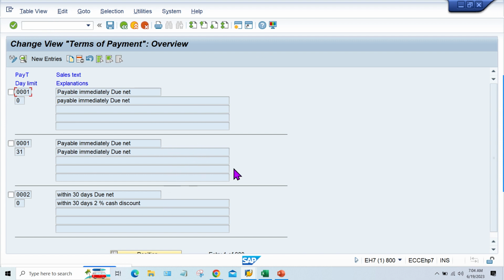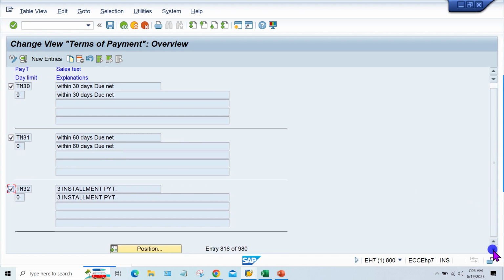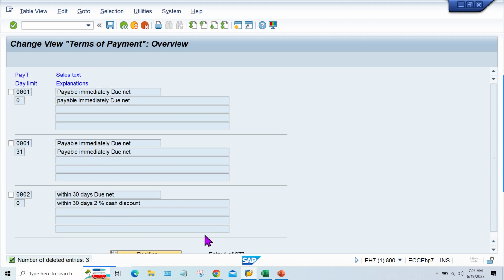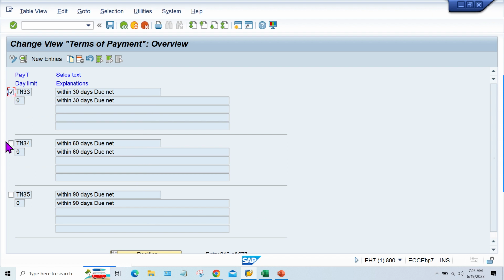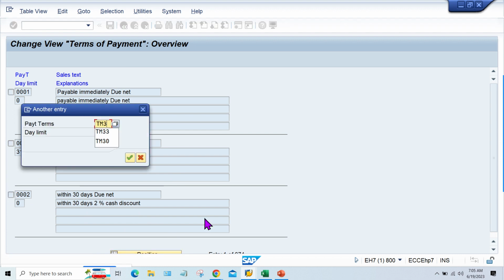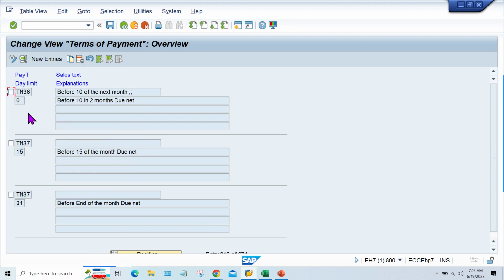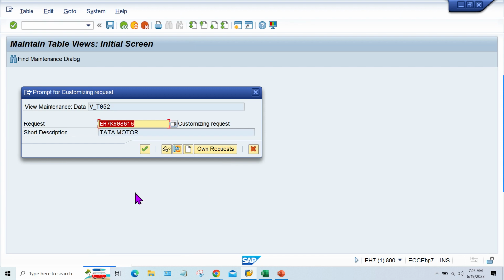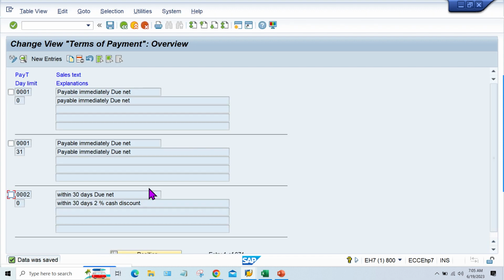Now here, what happened? I'll just do one thing. These are my terms of payment only, which were created by me. Now let me save it. So now I'll create terms of payment. No need to delete this one. I have deleted it because I created this, right? So whenever you delete any settings, guys, make sure that these are your settings only. Don't delete other settings and all.